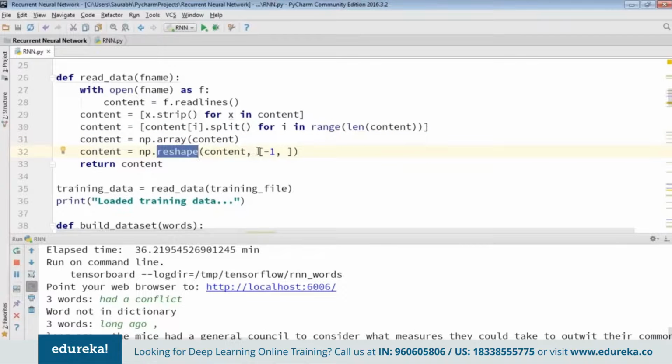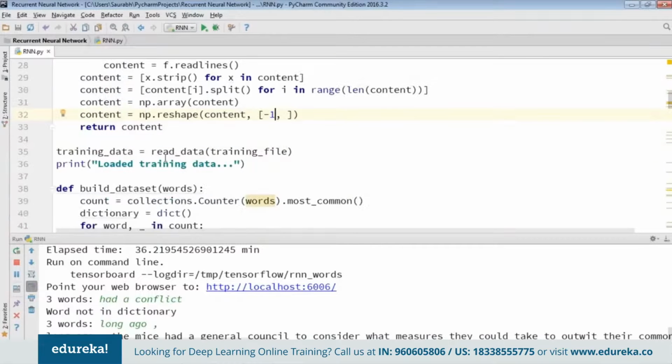Now during the reshape, if you notice, this -1 value tells us the compatibility. All right, so when you're reshaping it, you need to make sure that you are providing the correct parameters to reshape it. So you can convert a 3x2 matrix to a 2x3 matrix, right? So just to make sure that it is compatible enough, we add this -1 and it will be done automatically. All right, then return content.